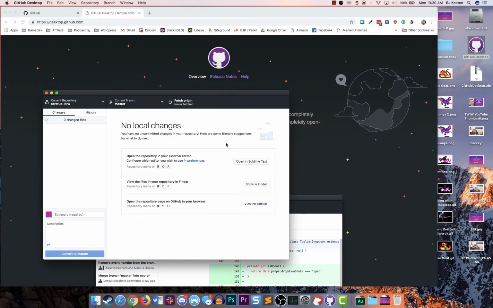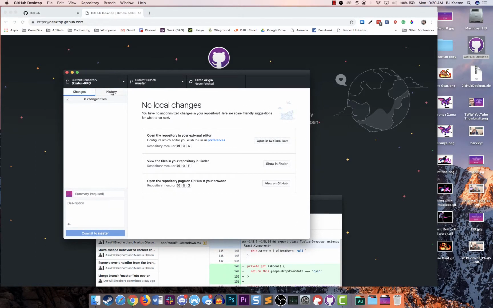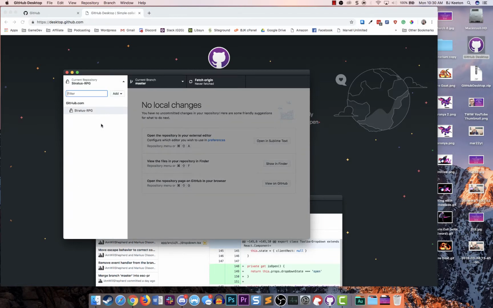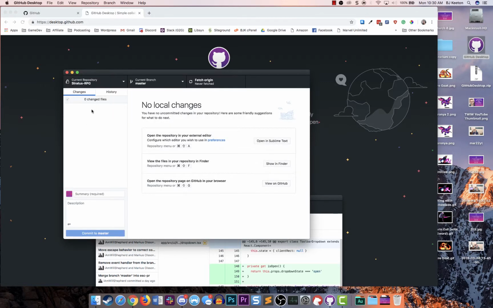Hey, I'm back. So now you will see this screen on your GitHub client, and you'll see up here where it says Stratus RPG. That should be the only one that you've got. It might say Nimbus RPG because mine still does, because that was what I called it at the beginning, but I renamed it online, so it'll say Stratus RPG.